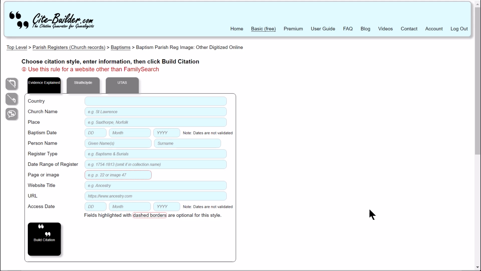The other thing to note here is that one field has a dotted red border around it, and that is optional for evidence explained. So if I don't enter it in, it doesn't matter, it'll generate the citation without, in this case, the page name or image number. But if I do enter it in, it will be used in the citation. All other fields shown are required. If you don't put something in them, you will get an error when you create the citation telling you that the field is required.